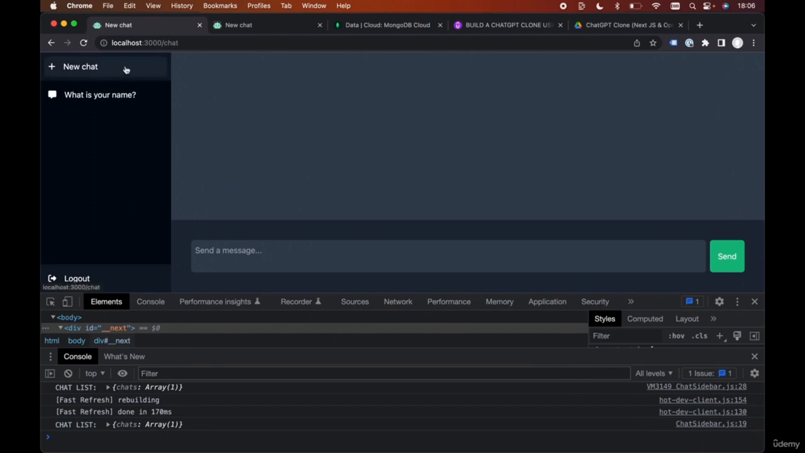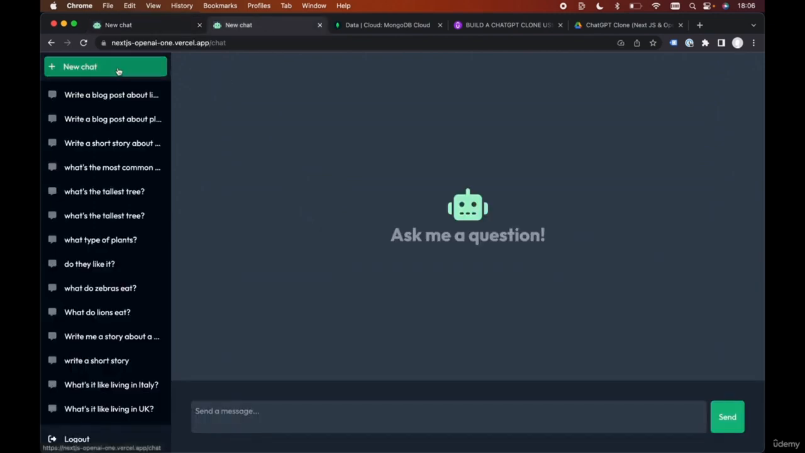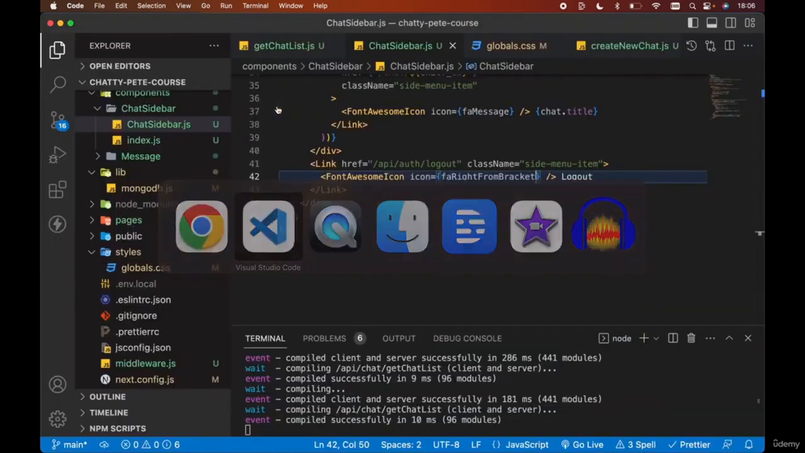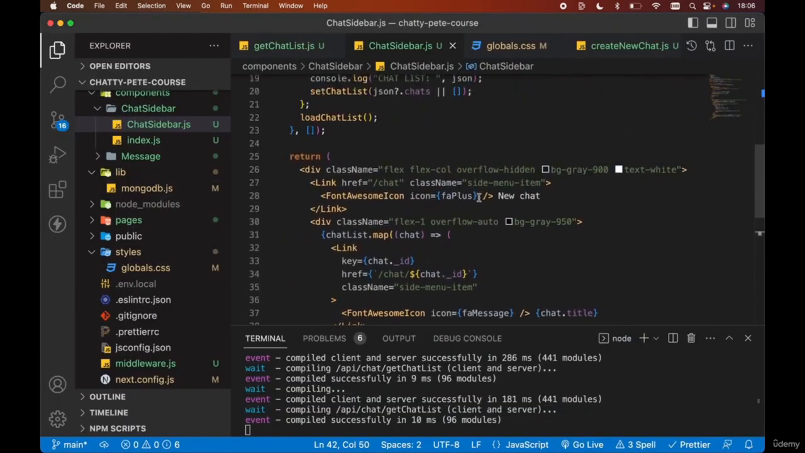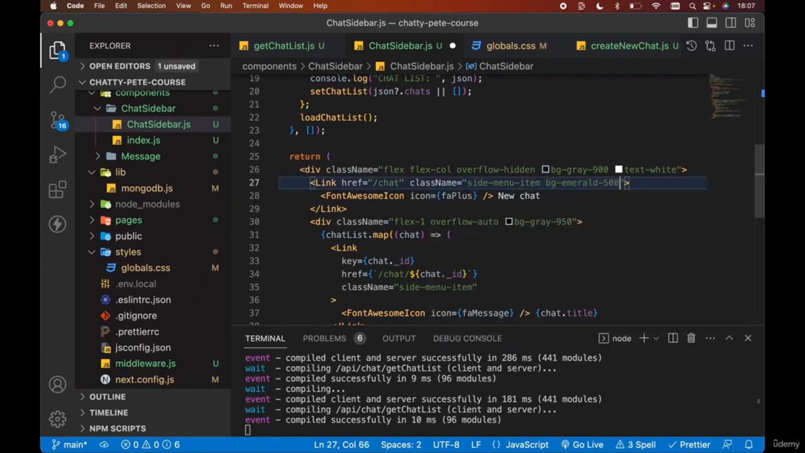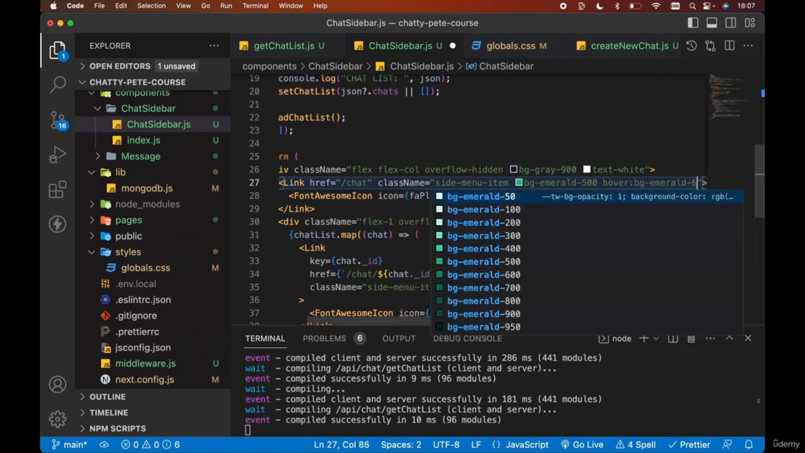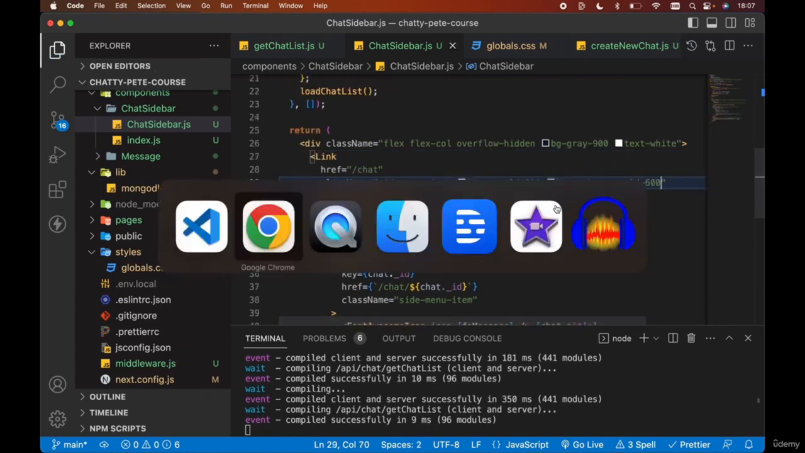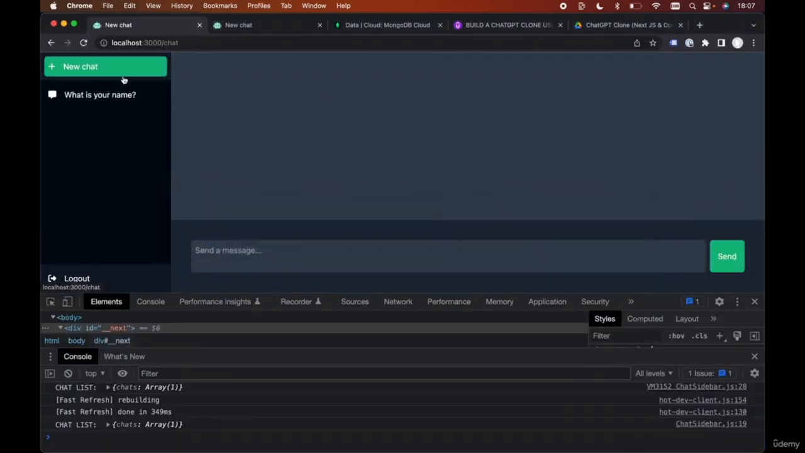Ideally though, we want our new chat button to have a green background color to match all of our other buttons. So this is a type of call to action. We want the new chat button to be a bit more noticeable compared to everything else in our sidebar. So let's update this then back in our code. If we scroll up to our new chat button, let's simply add to our class names here, as well as the side menu item, let's add a BG Emerald 500 to match our button colors, and then let's add a hover state of BG Emerald 600. So if we save this now then and take a look in the browser, and there we go, our chat button is looking a lot nicer.